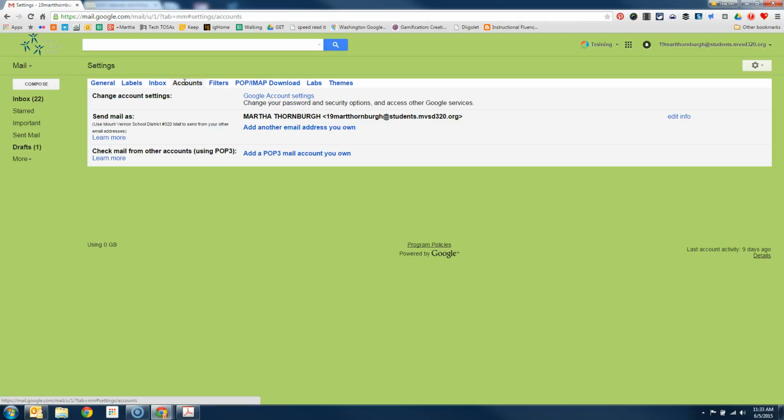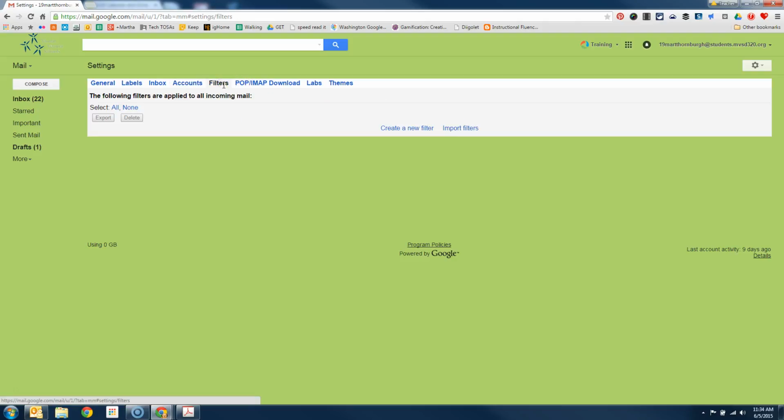Accounts. So for your school account, you're not going to have to worry about this much at all. But if you have home accounts and things like that, it's good to know that you can access other accounts in the same place, or you can have your mail sent to another account and some different things like that. Filters are very cool.